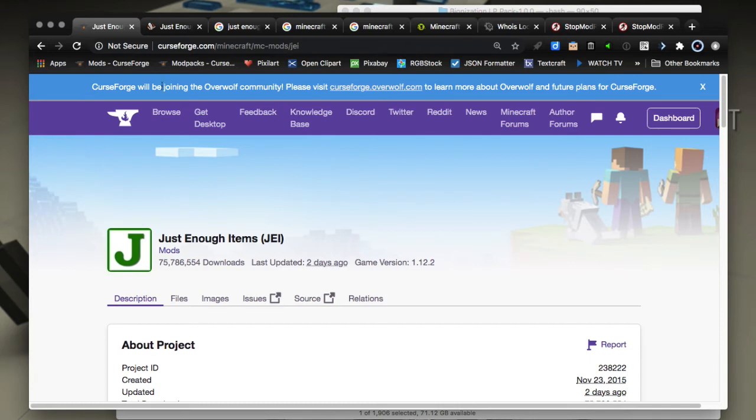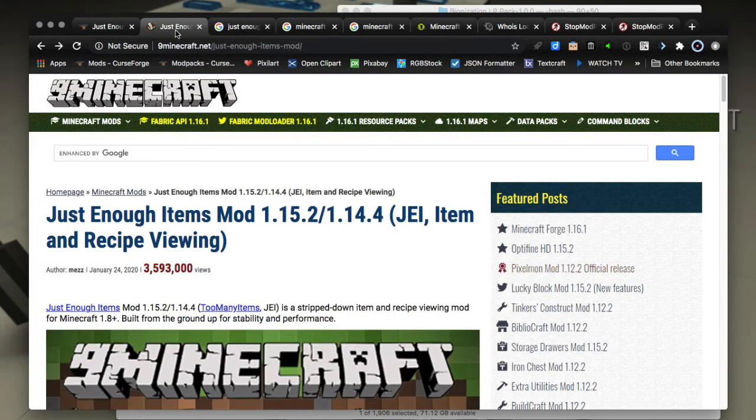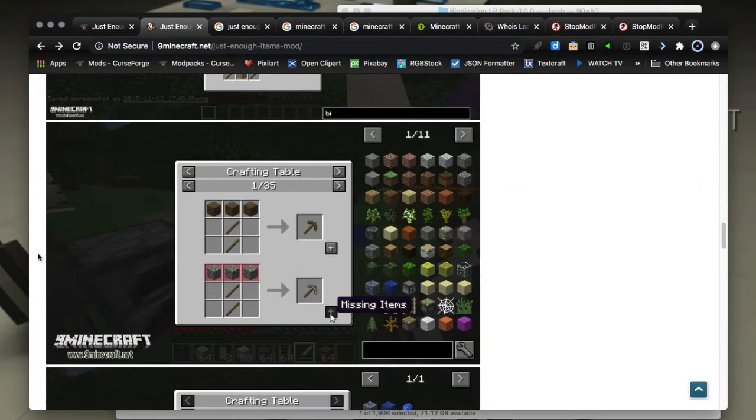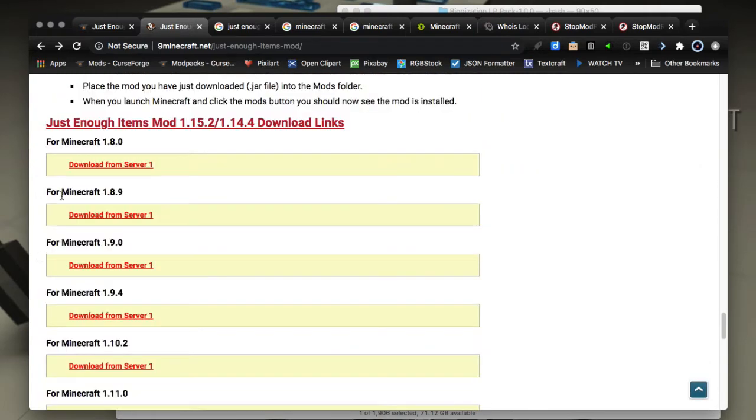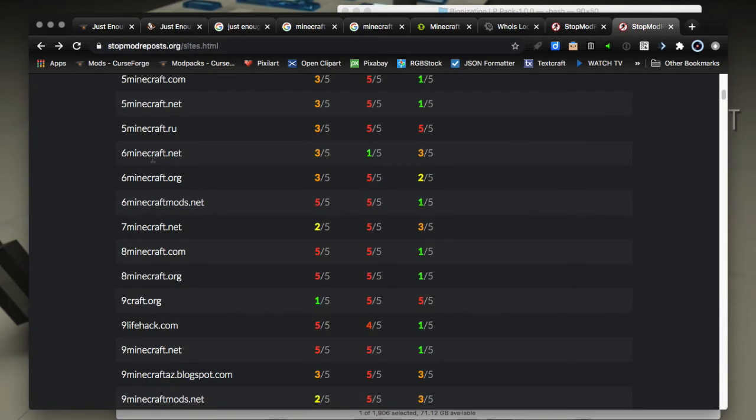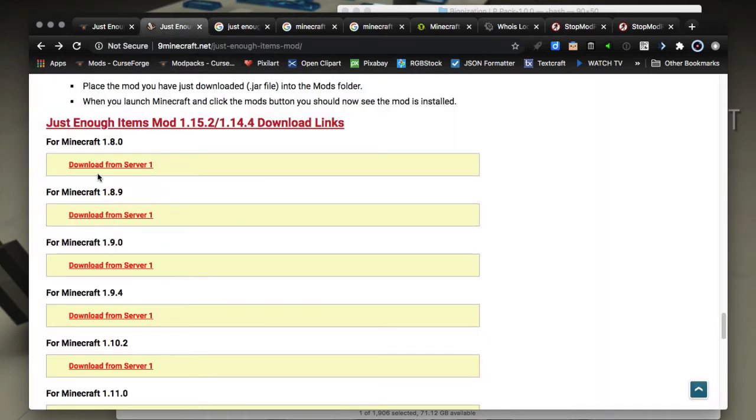Generally, again, up to this point, that's changing potentially. So again, they have some downloads available. And generally, they're downloading from their own servers. All right. And in the StopModReposts, you can see how that's listed as such. 9.Minecraft, 5 of 5 in reposts. But they do sometimes link to the main site.